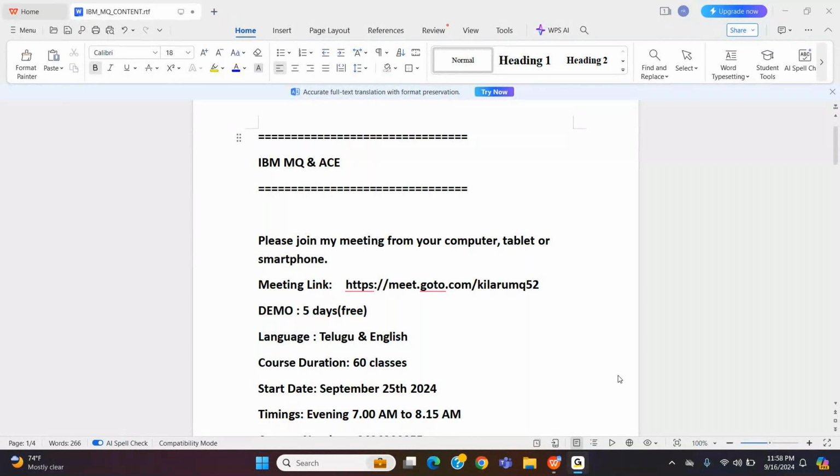This is a small announcement for the new IBM MQ batch, which is going to start on the 25th of September this month. This is the meeting link which you can join for a 5 days demo. This batch is completely in Telugu and English, both languages we are covering. The batch timings are morning 7 a.m. to 8:15 a.m. In this batch, we are going to cover IBM MQ and ACE App Connect Enterprise both.